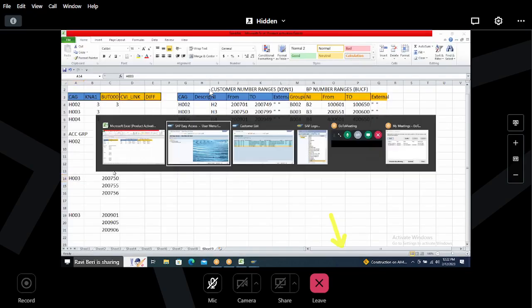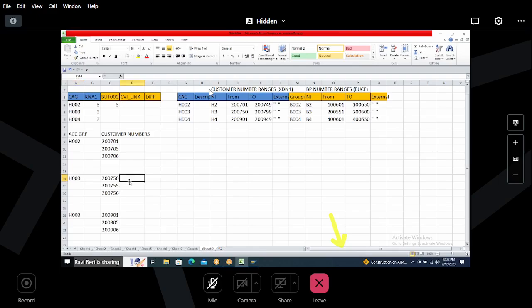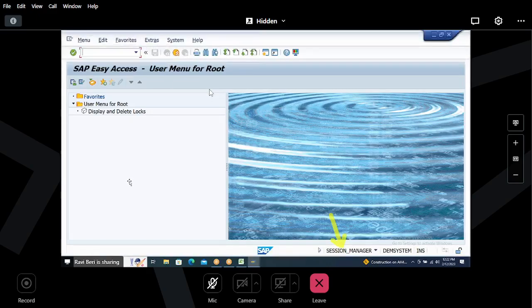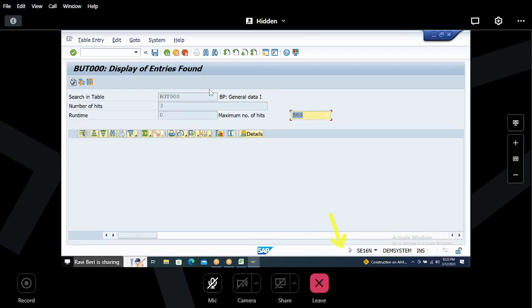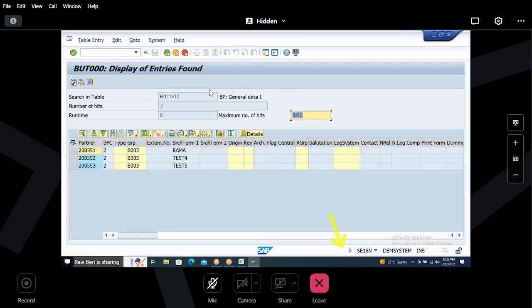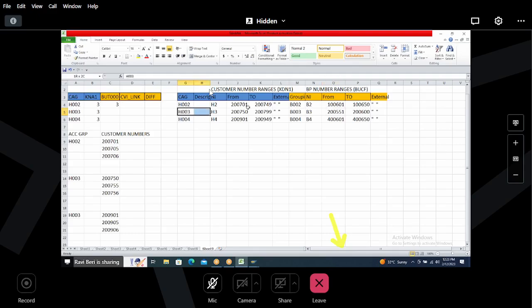Now go and check BP. We crossed one. What is the BP number? BUT000. If you want the BP number, check here. BUT000 grouping. Mention the grouping B003. Execute. 200551. This is the number series.